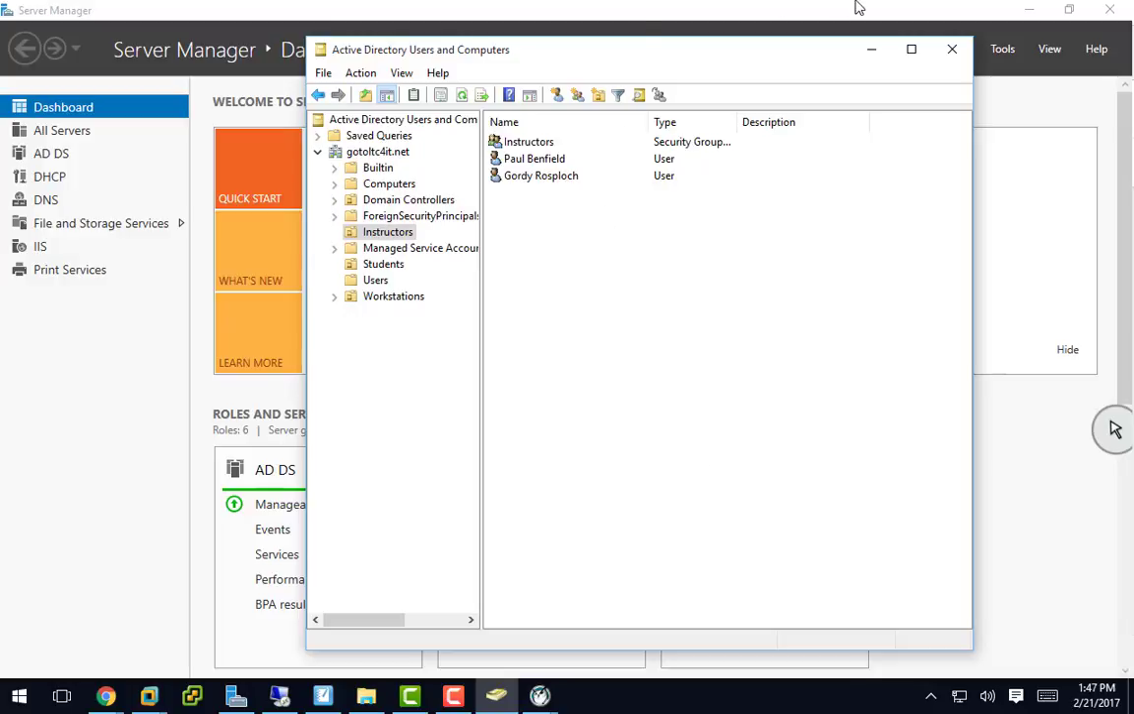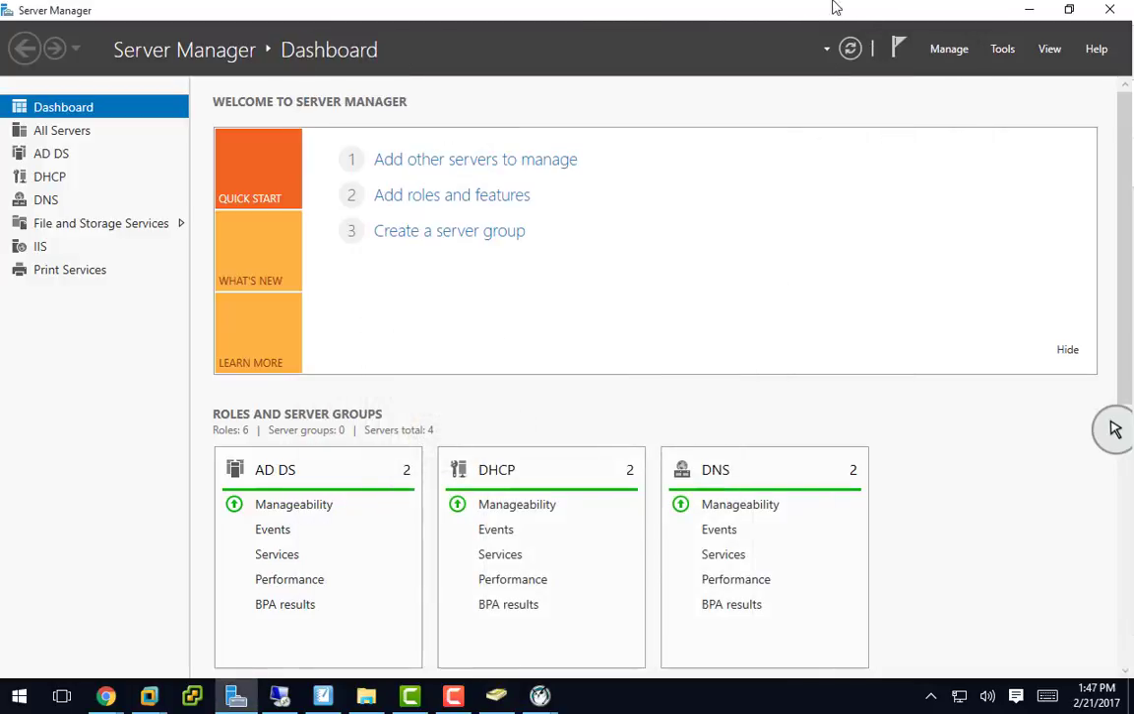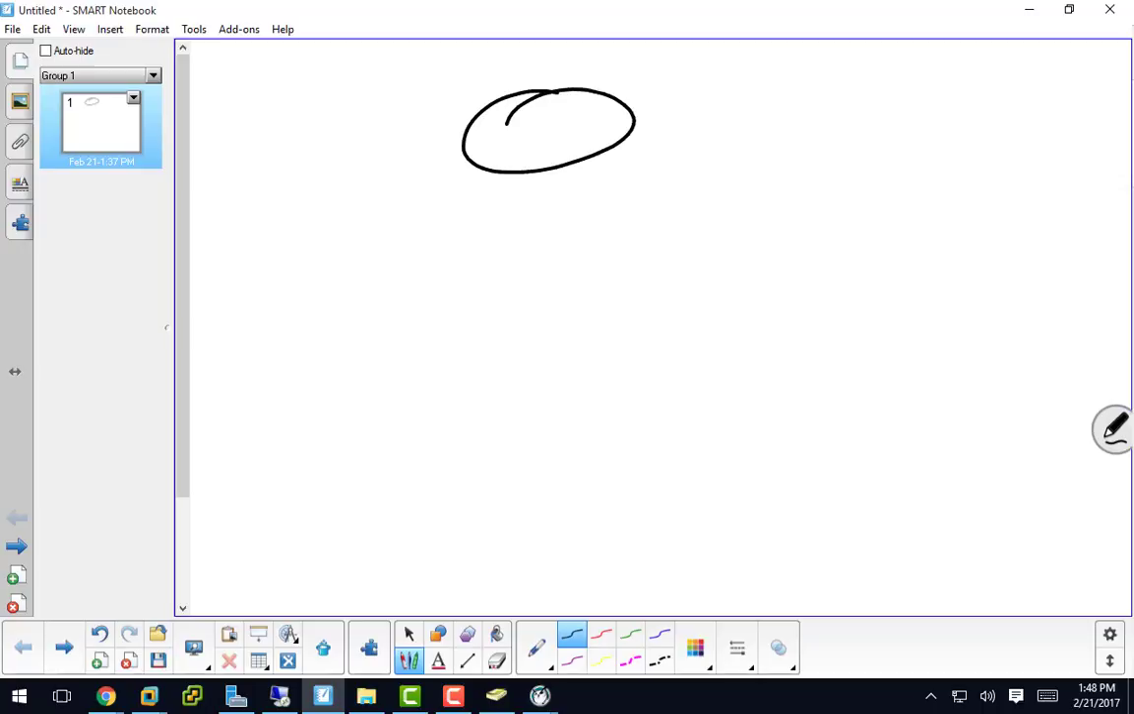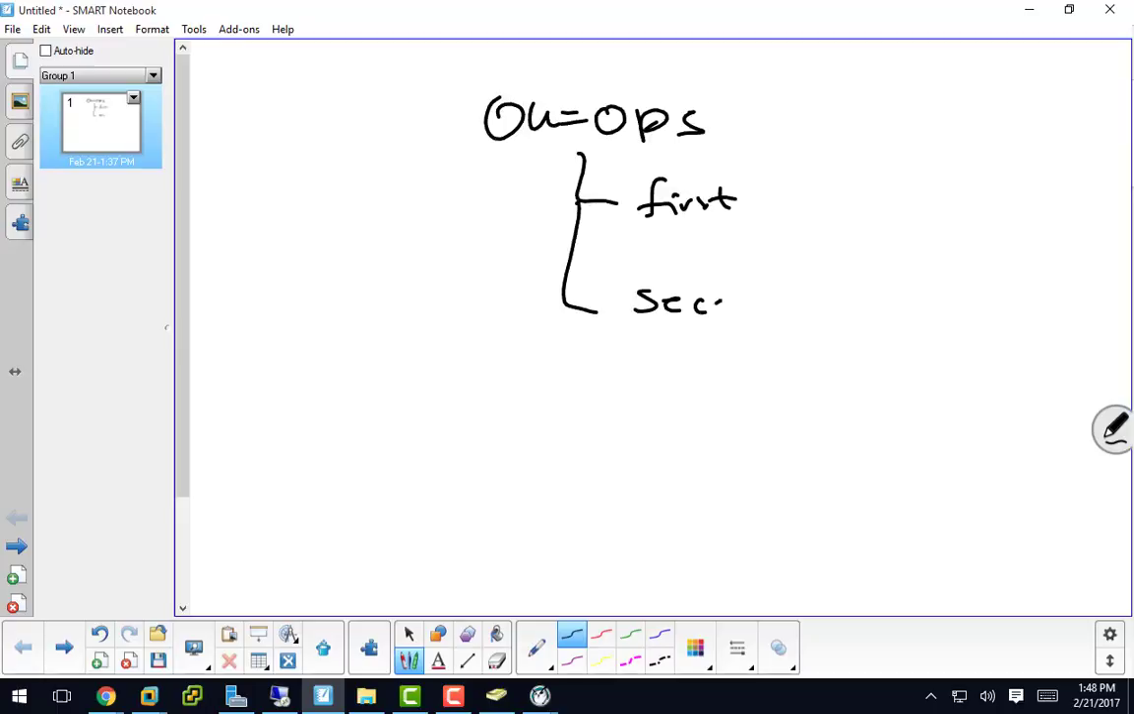They can end up being nested as well, and I'll show you that. Let me get rid of Server Manager and actually, I'll draw it on the whiteboard first. It'll make more sense. So underneath operations, actually I should do it this way: OU equals ops. There's an organizational unit called ops. Underneath there is a first, and then a second, and a third shift. So there are different containers, organizational units, underneath here.